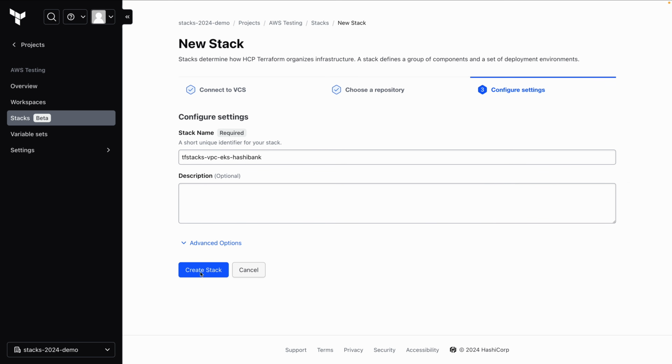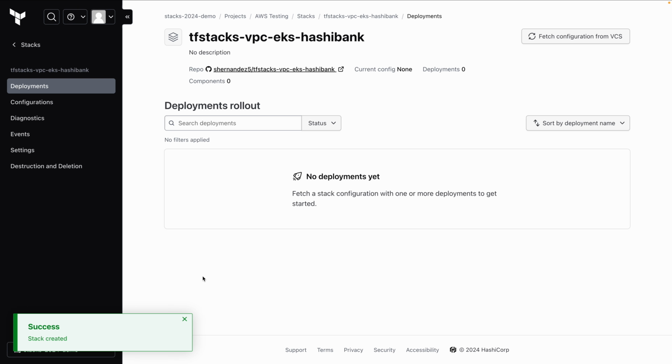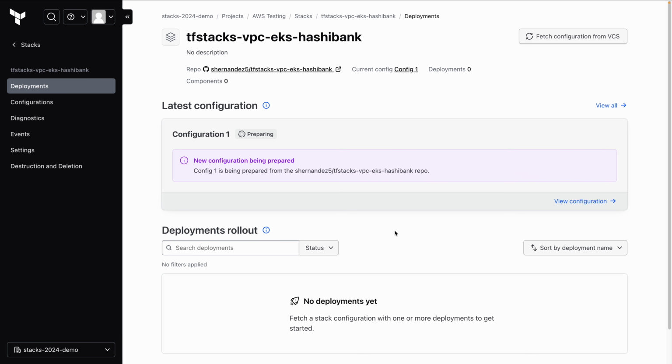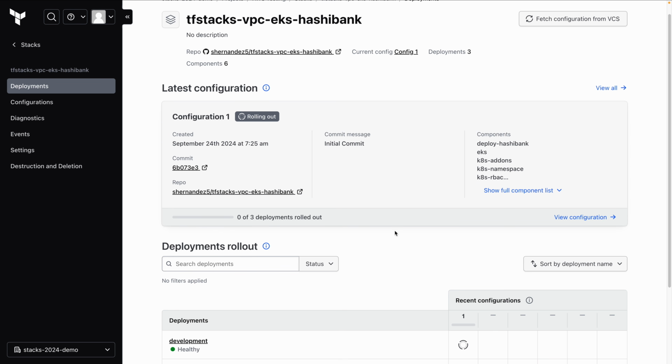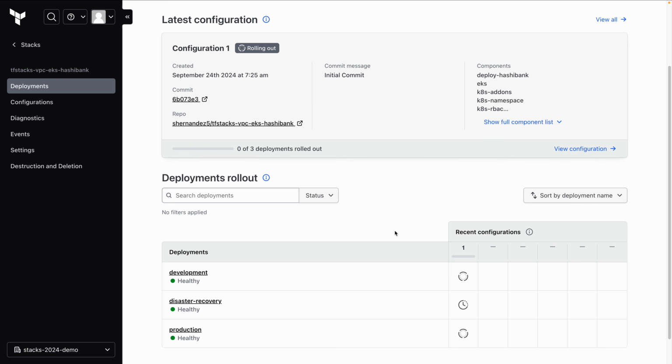Switching over to the HCP Terraform console, I'm going to create a stack for this configuration, which I've already configured to point to the repository we were just looking at. Immediately, we see that a new configuration is being prepared for us, where HCP Terraform is looking at the latest commit in this connected repository and is figuring out what deployments and components are in my stack. The stack has picked up my 3 deployments and has started to queue plans for each one. We can see that if we scroll down here.